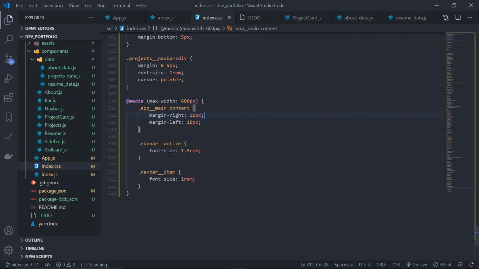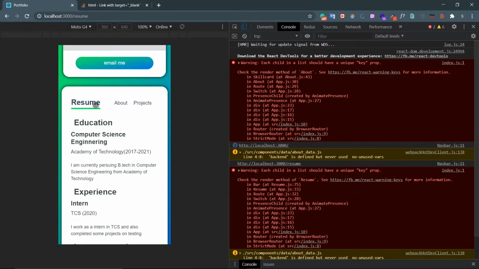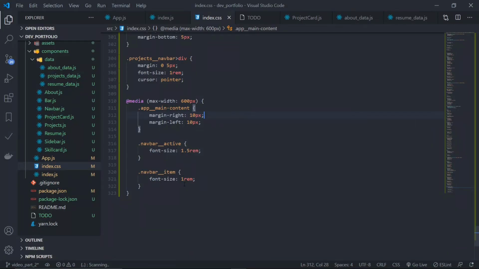And then if I go to navbar active, this is my currently active navbar element, resume. It is now a smaller size, right? And then this, about this project, is most probably navbar item. Yeah, navbar item, right? So look at this, guys. This is an advantage of the BEM naming convention. You can see navbar item is the item of navbar, navbar active is the item of navbar, and this app main content is an item of app.